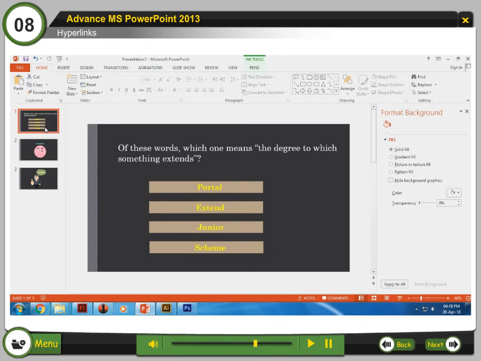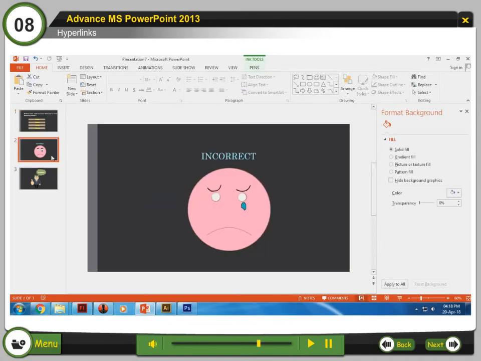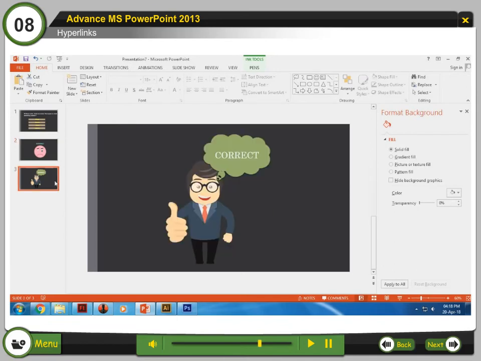Step 1. Create a PowerPoint presentation with 3 slides. First slide should display the question with 4 options. Second slide should display incorrect and third slide should display correct.